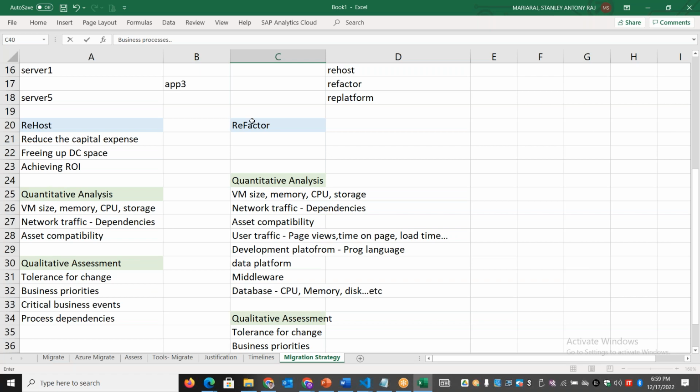But if you're going for the most complex refactoring, you have to spend a lot of time on discovery and assessment. Your discovery and assessment depends on how you are planning to migrate that workload, whether you want to completely re-architect it or just do a lift and shift. Different levels of migration strategy involve different timelines and durations.